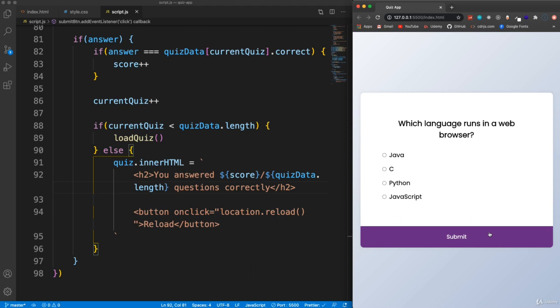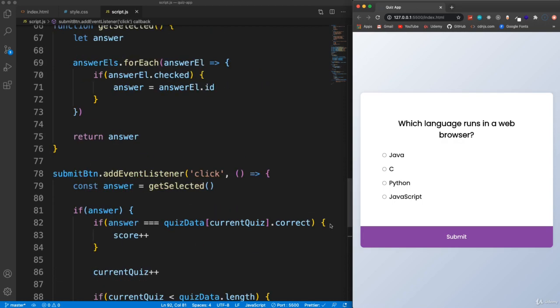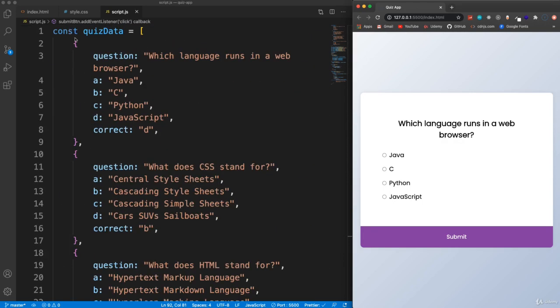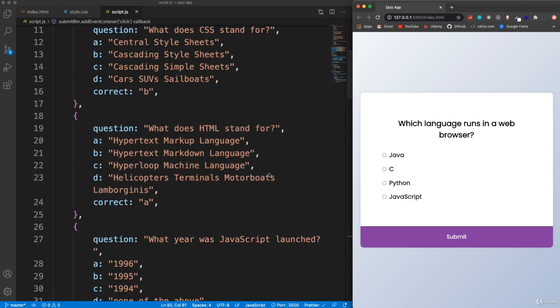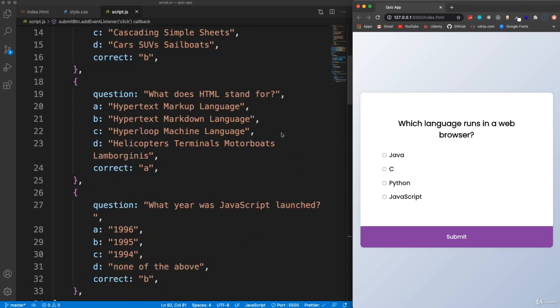All right, so very simple little application. Obviously, you could add much more to this. If you wanted to add more questions, all you would do is add to this array. And you could have these questions coming from some kind of database, or some kind of API. But that's it. Let's go ahead and move on to the next one.